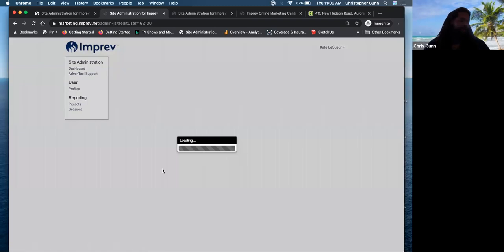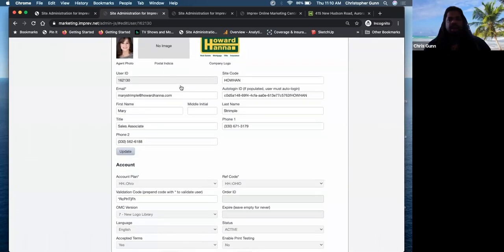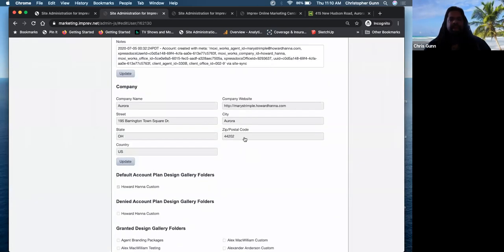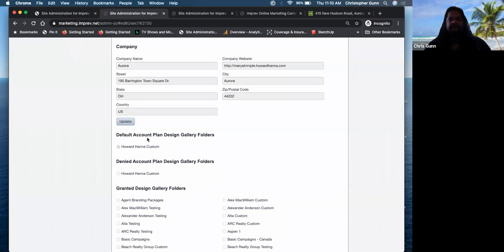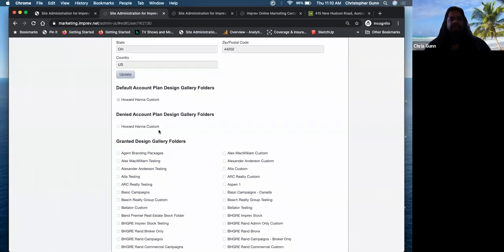That's going to open up her account for me so that I can get a really high level look of what's going on with her. And so there's Mary's photo. Here's her company logo. If I needed her user ID, it's here. I can check her email, contact information, make sure her title is all correct. And then I can see her company address. And if I need to update that, I can update that here. Any design groups that are associated with her.